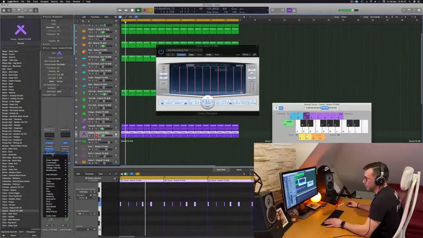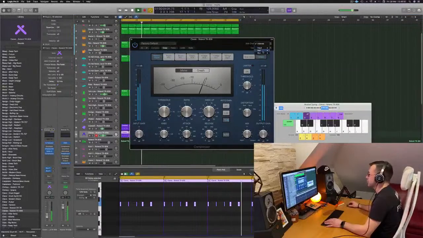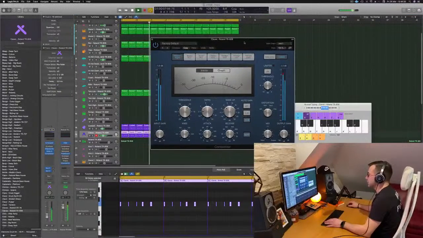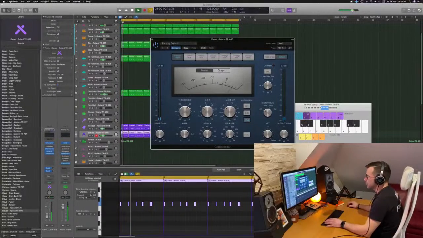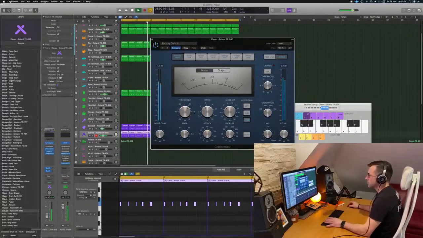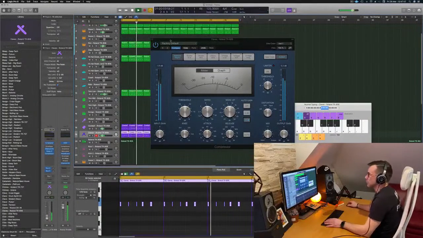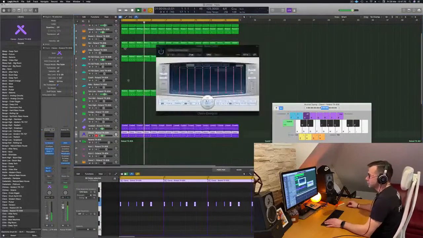And then some side chain. I'm gonna pick the instrument, the kick. Fast attack, fast release. And then drop the volume a little bit. Decent groove.